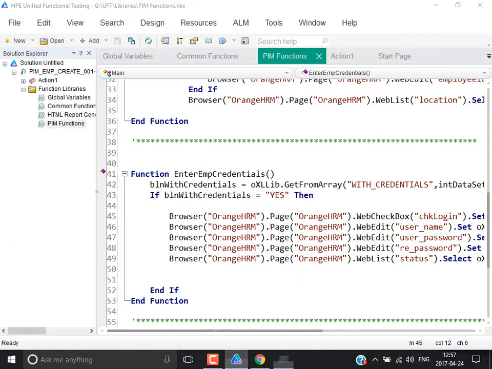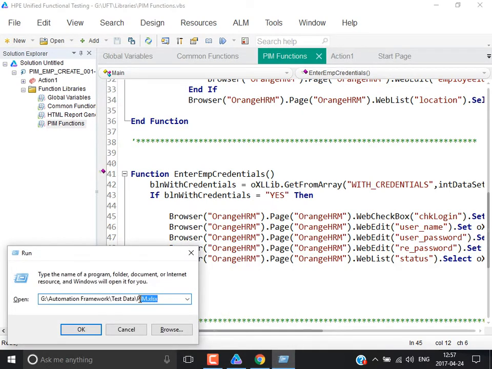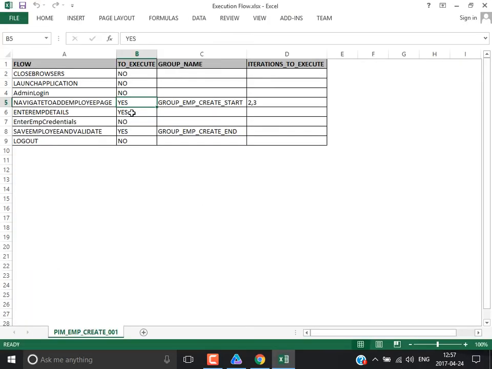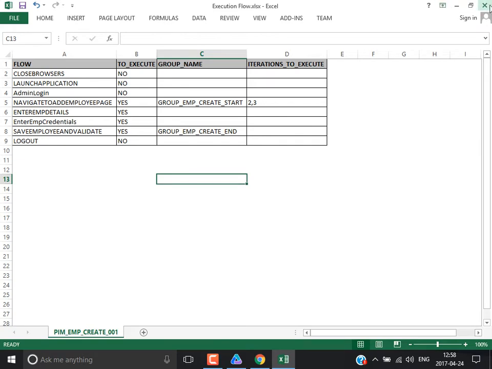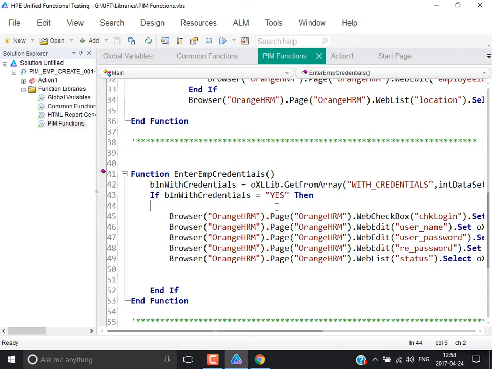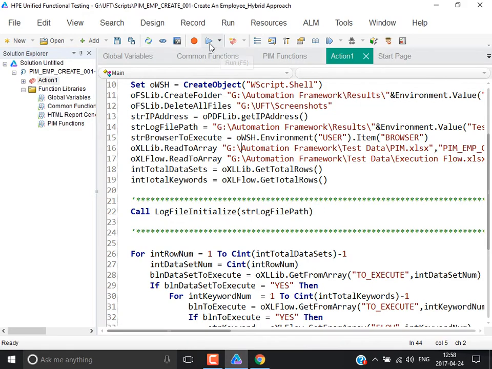Now come to the execution flow here. You say this to be executed. This can be executed, but this will not be executed for all the data sets. Whatever data sets have with the credentials as yes, only for those will this be executed. So while creating an employee, the flow to be executed is navigate to add employee page to save employee. You just save this. Now you run the script again.